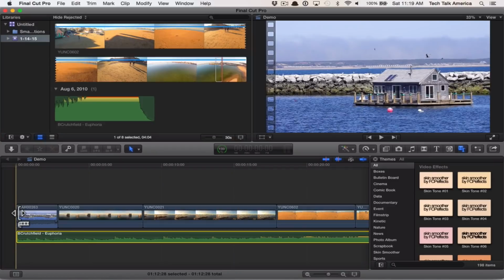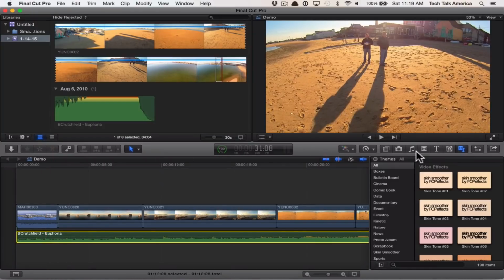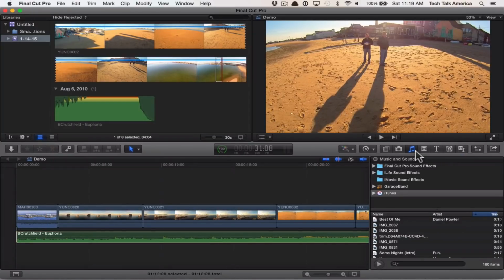So when you want to bring in music, there's two different ways to do it. You can either drag it and drop it right into your project, just as you saw I just did. Or, if you look here on the right-hand side, see the little music note? That really, more than anything, talks to iTunes. Now, it can talk to other folders, including GarageBand. So if you have it in iTunes, you can also bring it in through that method.